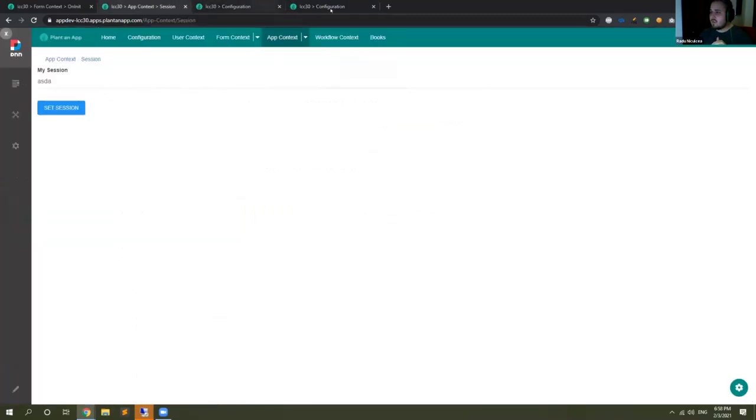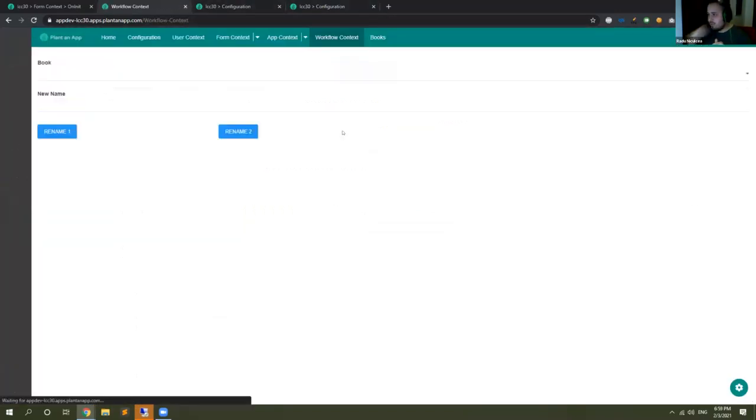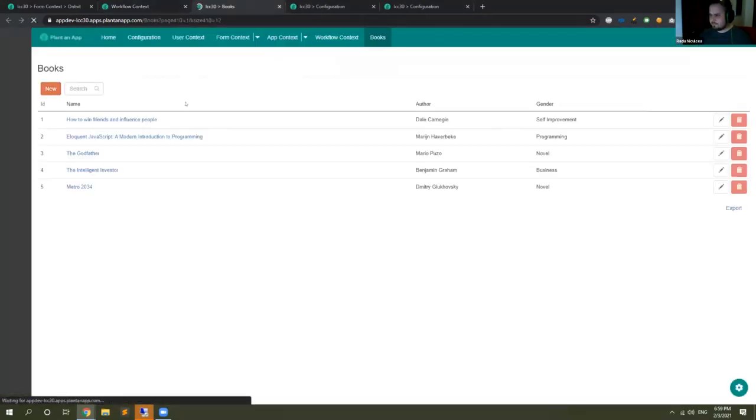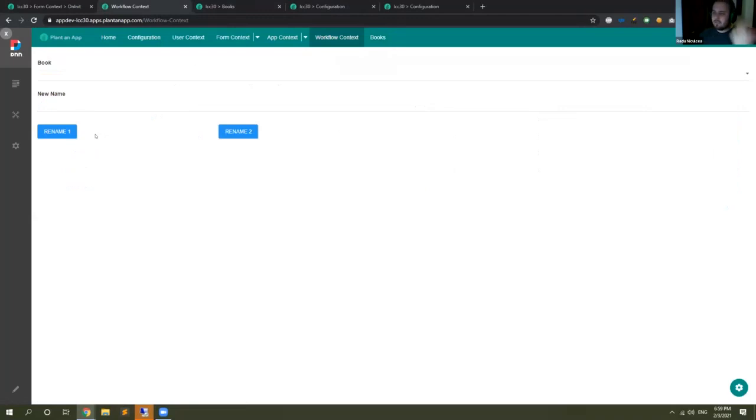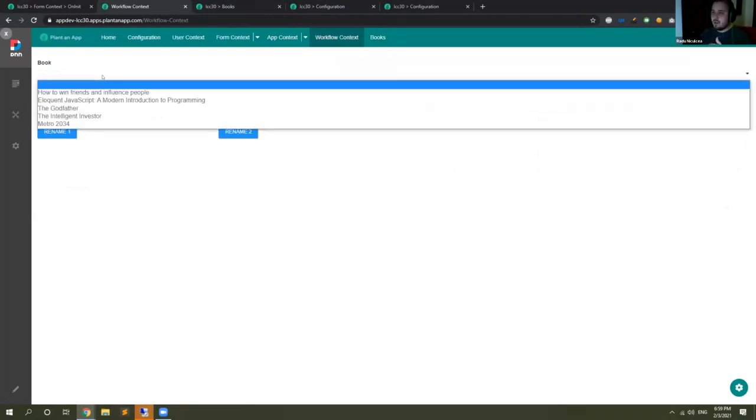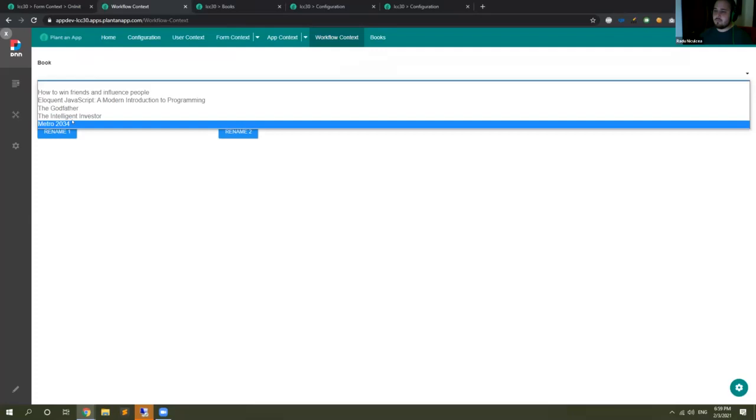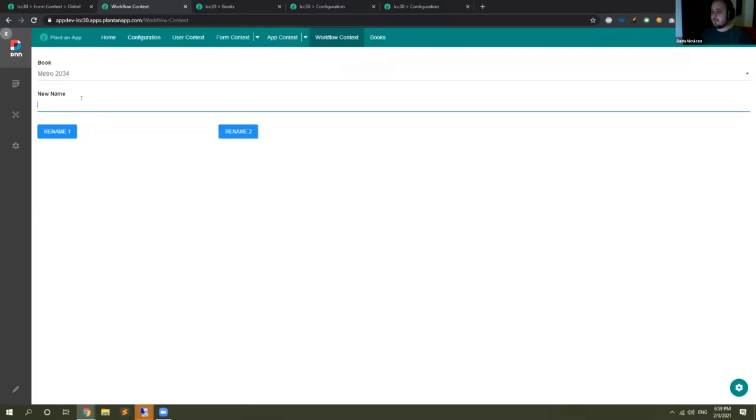Now, workflows, yes, workflow context. Really quickly here, so I have a list of books that I showed you earlier, and I built a very simple way to rename them. So you choose a book, you enter a new name, and I have two options to rename. There are two workflows. It's rename 1 and rename 2.